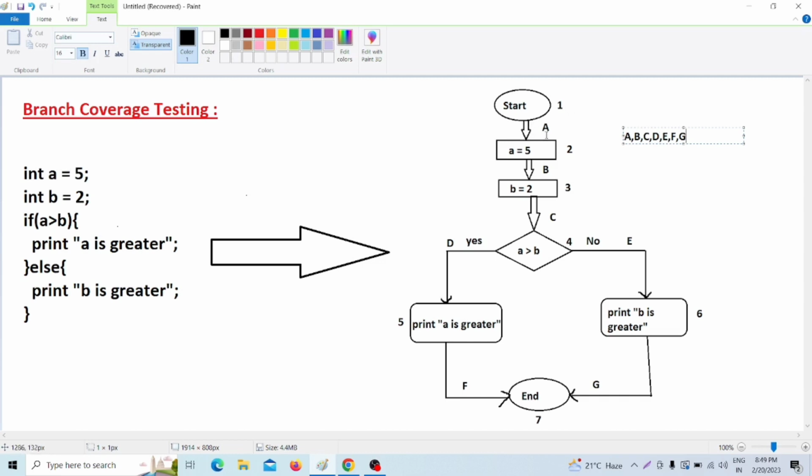So this is one branch A, B, C. This is the D branch. This is the E, this is the F and this is the G. Now I am going to calculate. Before we calculate, we have to make some knowledge clear. So now I am showing you branch coverage. For maximum branch coverage, we have to take some path.